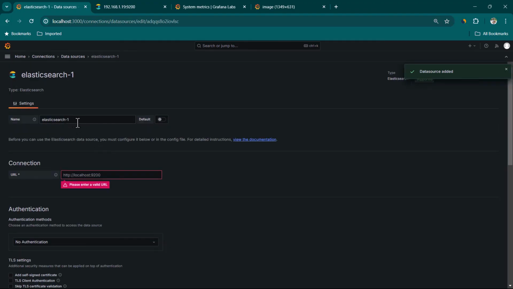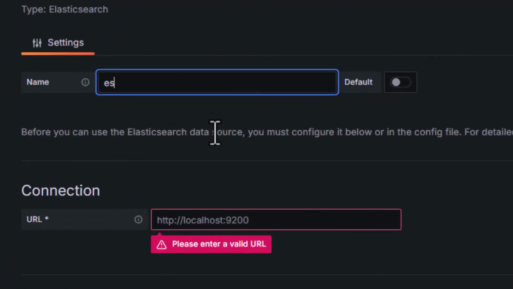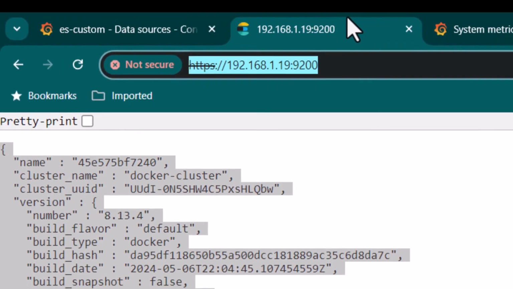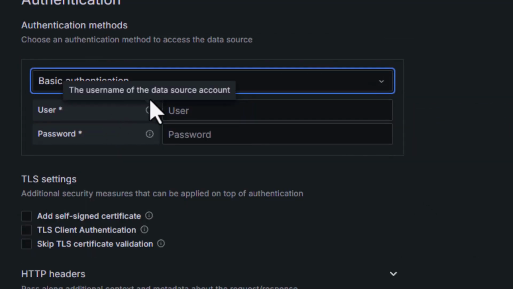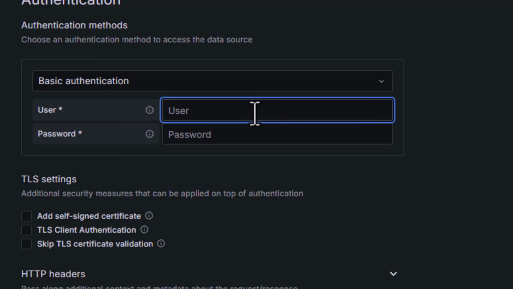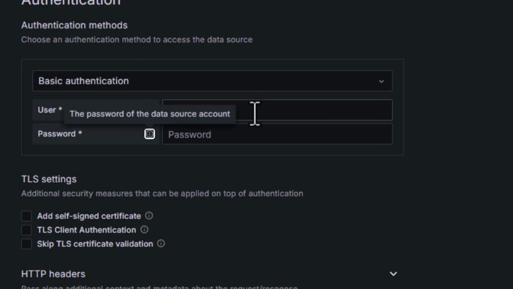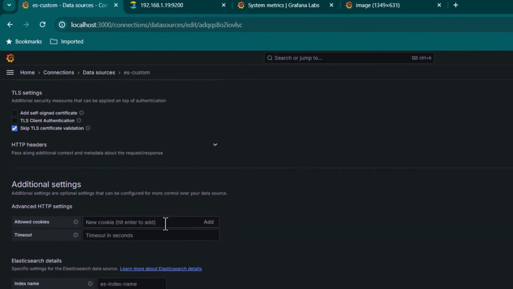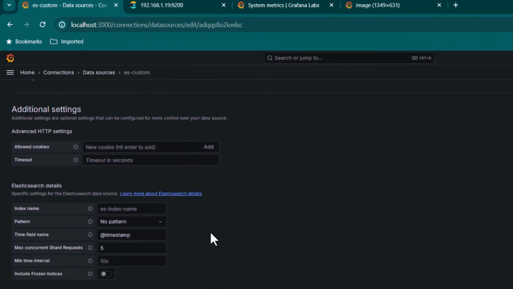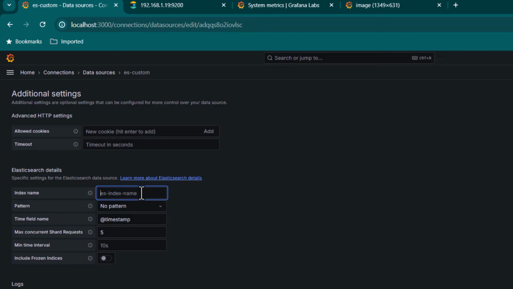And now in this one, probably we can just call it ES custom, and I'm going to paste the Elasticsearch URL, and then of course we need to enable authentication. I need to provide the username elastic, and also need to provide the password. And then we are going to skip TLS verification or validation rather. And then here in the index name, we are going to provide the index name, which is matrix.